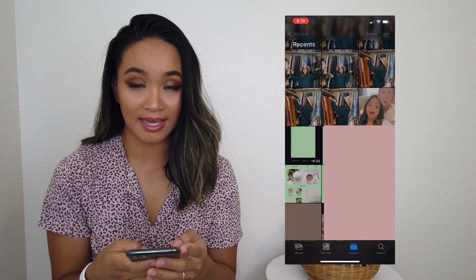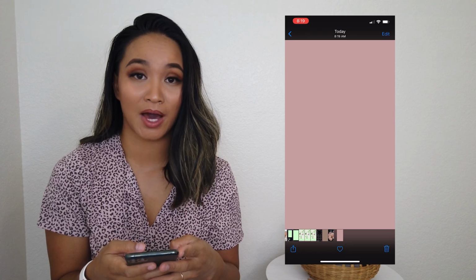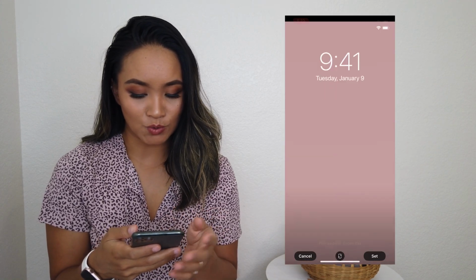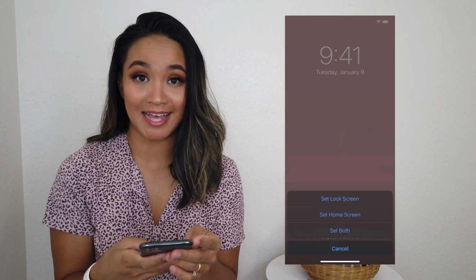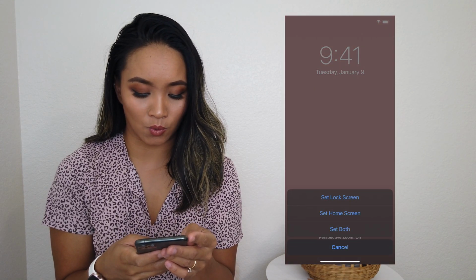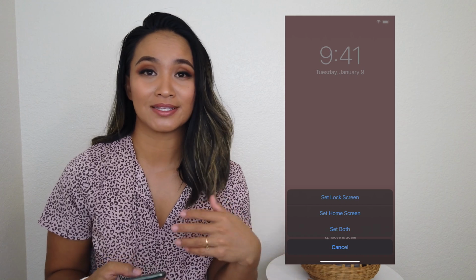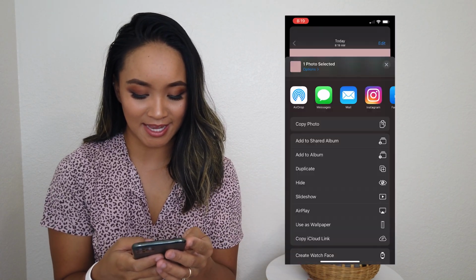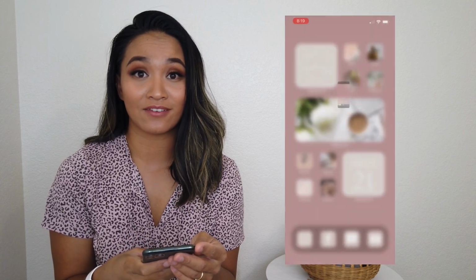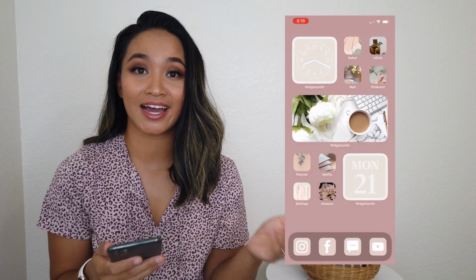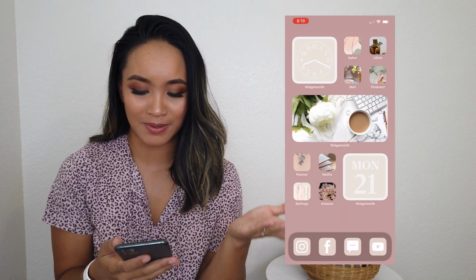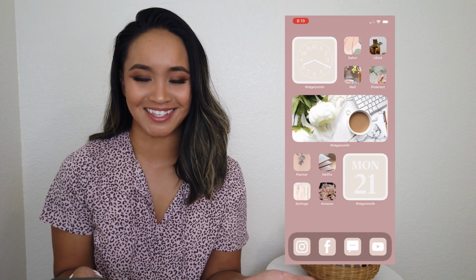So go ahead and hit the button, and in the bottom left, you're gonna change your wallpaper. So go ahead and hit use as wallpaper and click set. And I want to only set it as my home screen, otherwise it's going to be a blank colored screen as your lock screen. So go ahead and set as home screen. And then if you swipe out, you can see that your background has now changed to this pretty mauve pinky color, or whatever color you guys decided to use.